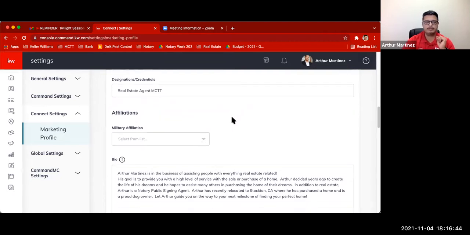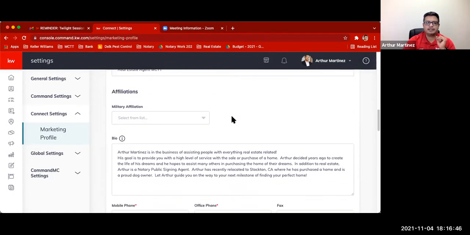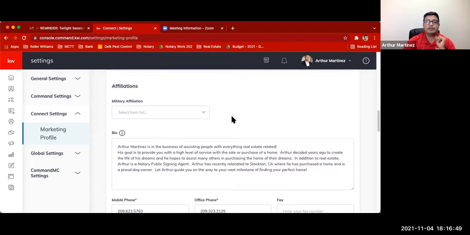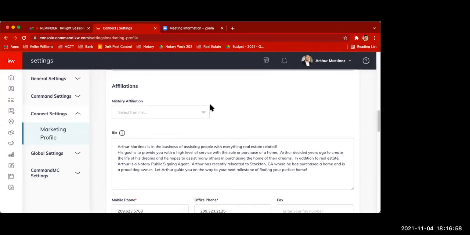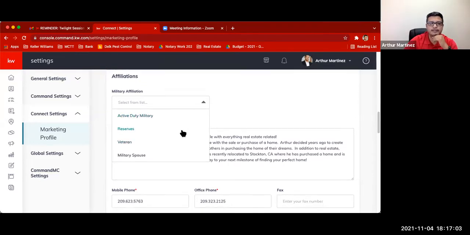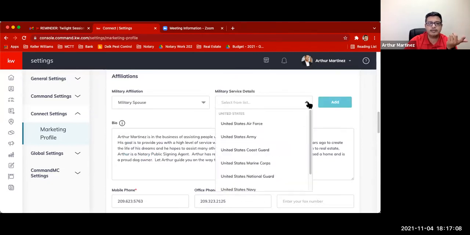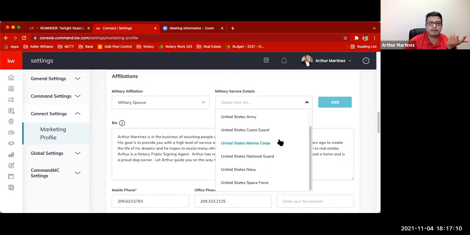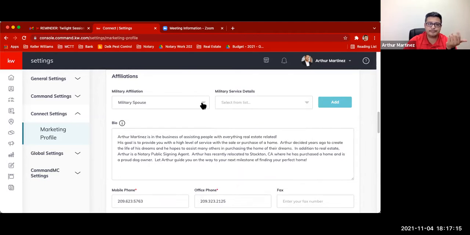Yep. Perfect. So under affiliations, if you are affiliated with military in any form or fashion, this is where you're going to set this up right here. Does everybody see that? Military affiliation. So if you click on it, you can scroll through the different things. There's active duty, reserves, veteran, and military spouse. And if you click on spouse, it pulls up an additional area for you to specify which type of spouse you are for which service and which branch.